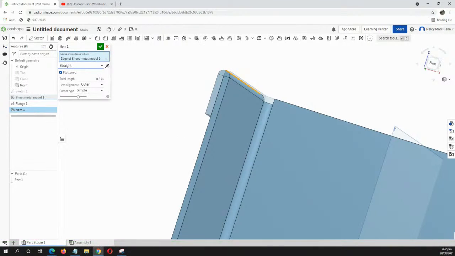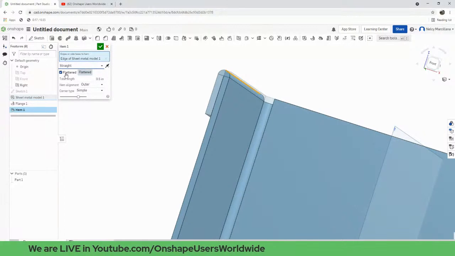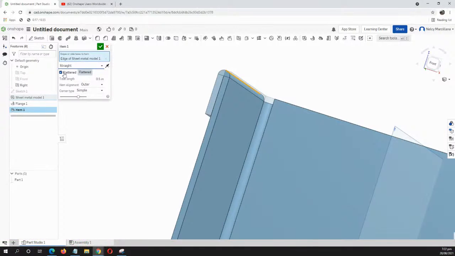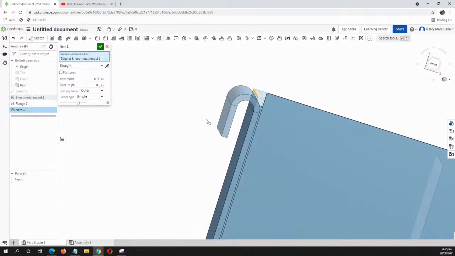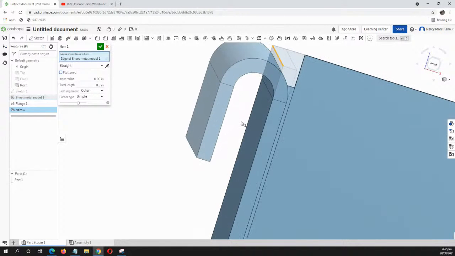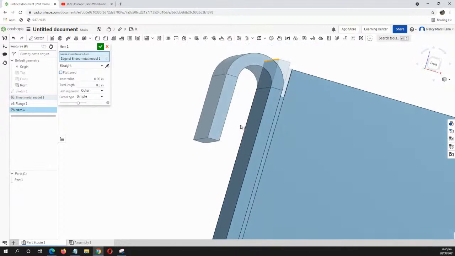In straight, align the hem along the sheet metal material. So in specifications, there's flatten. When checked, flatten places the hem flush against the sheet metal material, using the sheet metal model's minimal gap for the space between the hem and the sheet metal. So if flatten is unchecked, this is what it looks like.